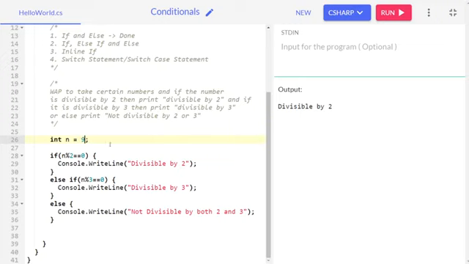Now let's try out 9. It is returning divisible by 3. The reason is 9 is divisible by 3. When we divide 9 by 3, the remainder comes 0, and as the remainder of the resultant division equals 0, that's why it is returning divisible by 3. It's as simple as that.